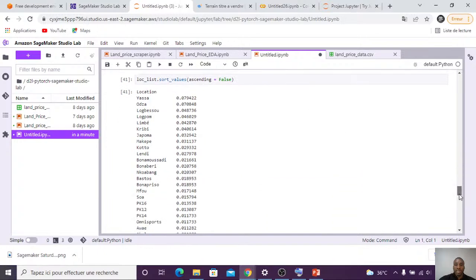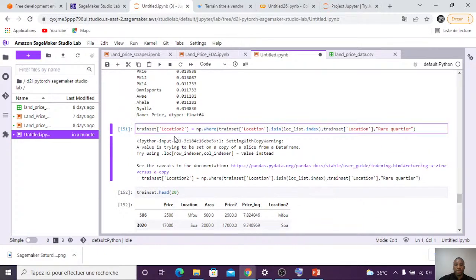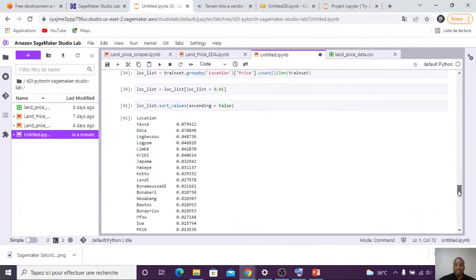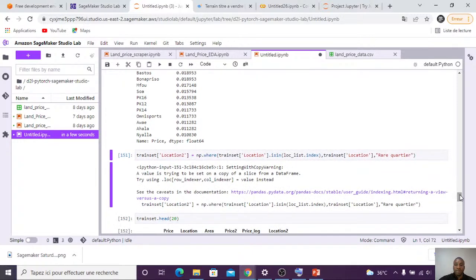So now these are the most popular. And then what we are going to do here is create another location, location 2, which says that where the location is in this filtered list, this list of the top 25 most popular, then keep it as it is, return the location. If not, say that this is a rare Cartier. So this is an example of a rare Cartier. This is what we are trying to do simply. So we run that.